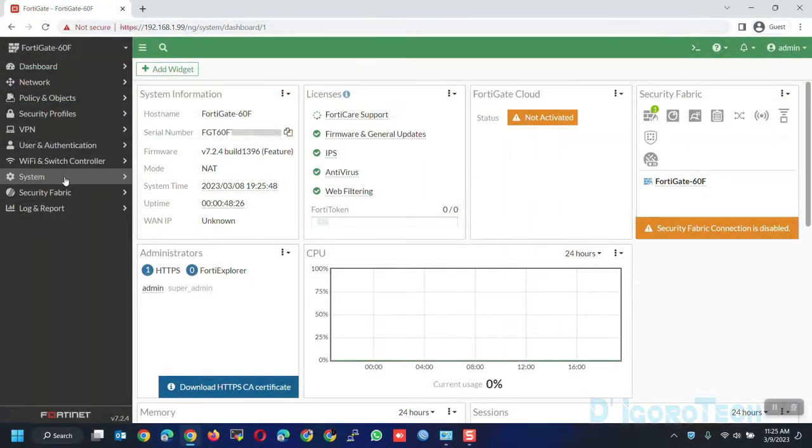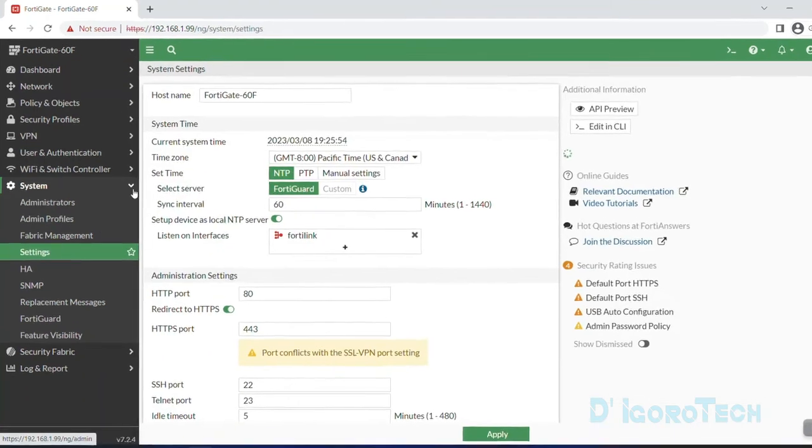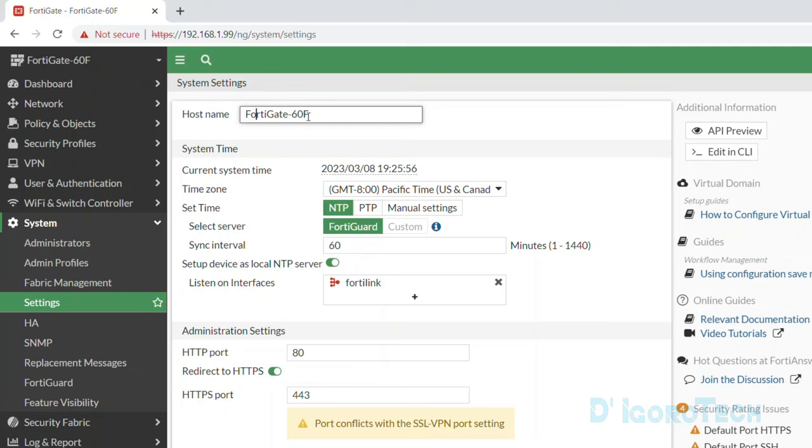Next, we will check the settings. Go to System, Settings. For the host name, usually, we will enter the company name. Well, this depends on your preference. For this demo, we will change it to Igorotech.